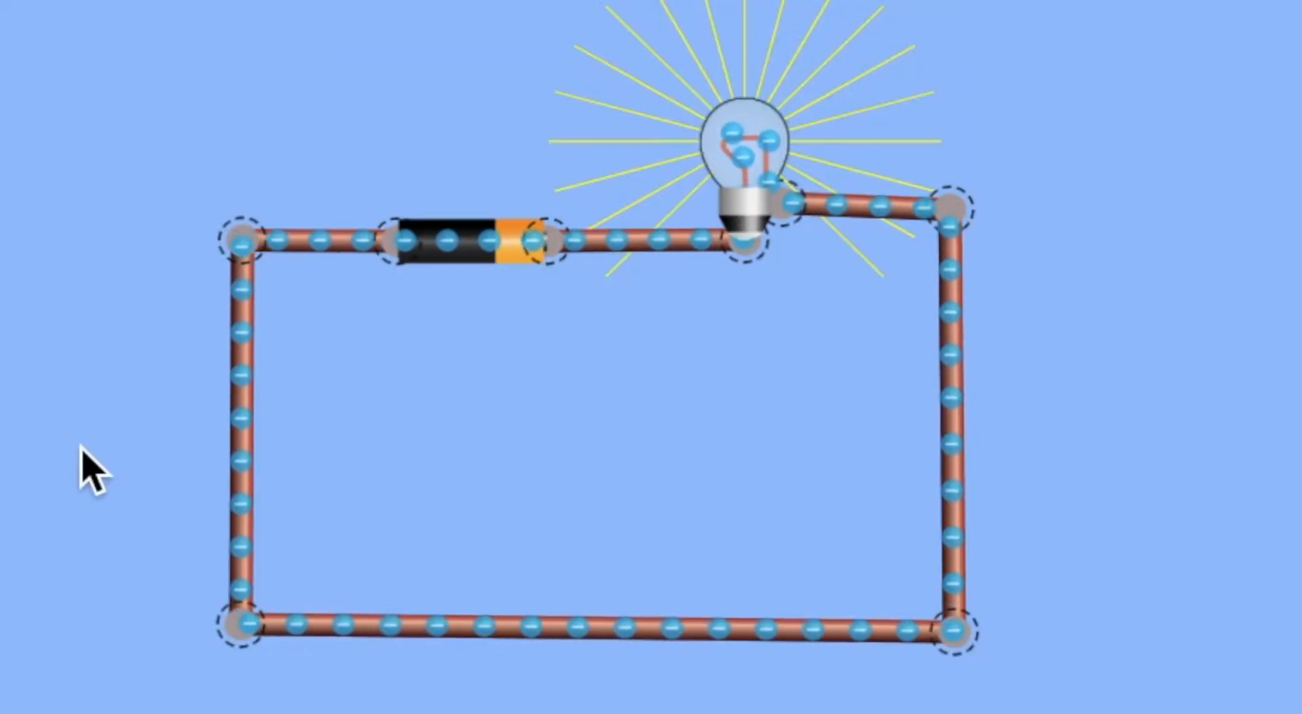All right, so I have my simple circuit set up here. You can see I've got my battery set up there, and I've got my complete circuit. There are no breaks. I have a load in here, the light bulb, and you can see that we've got the charges moving through here.